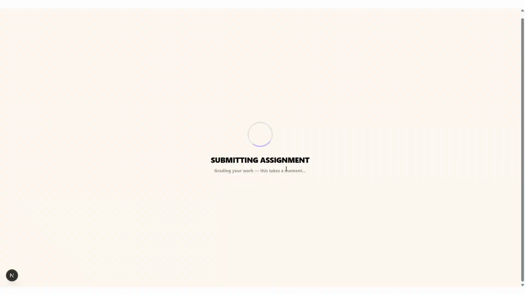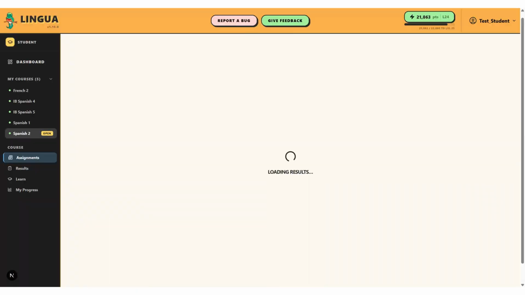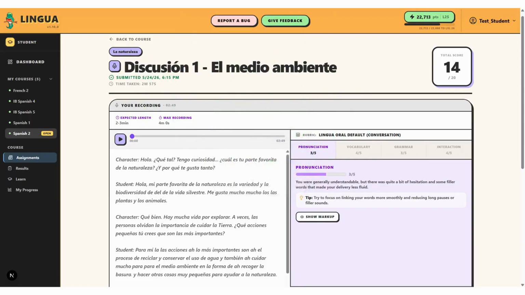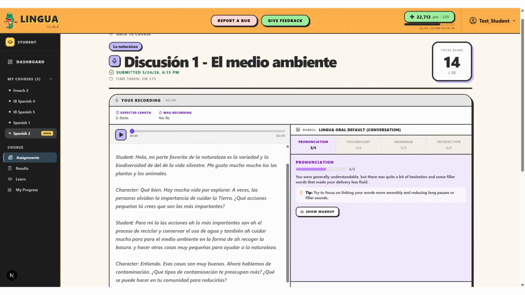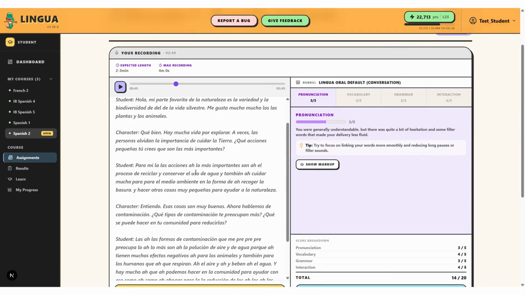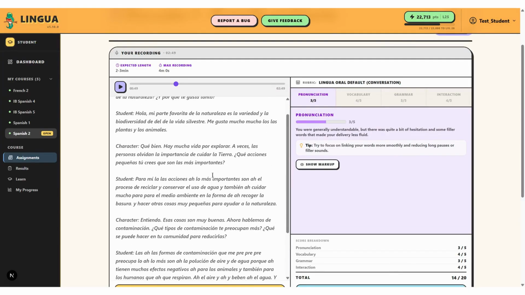So now that the oral has been completed, it will be submitted and automatically graded by the AI. Now that we've completed the oral, we can listen to the full recording again. Hola, ¿cómo te va? And then we can see the student's transcript with their full conversation with the character.